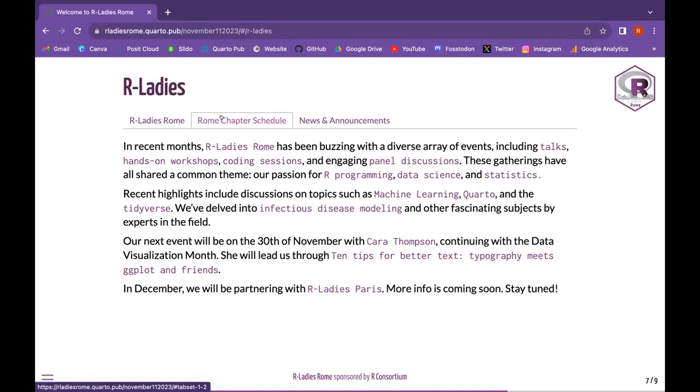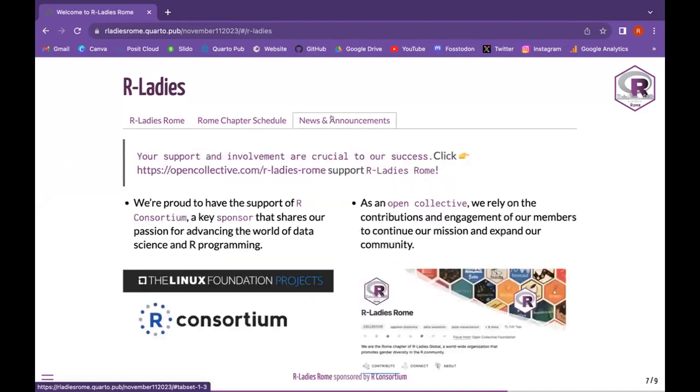Our next event, as I mentioned at the very beginning of this presentation, will be on the 30th of November with Cara Thompson, continuing with the Data Visualization Month. She will lead us through 10 tips for better text, typography, ggplot, and friends. In December, we will be partnering with Our Ladies Paris for the following month, but more information coming soon.